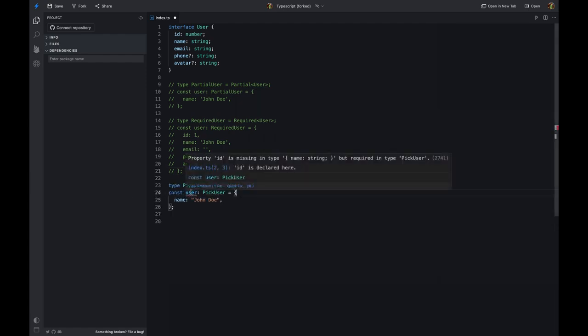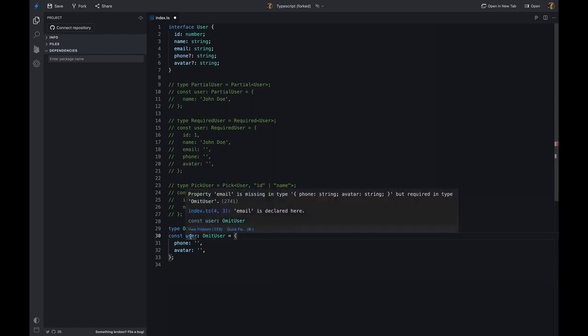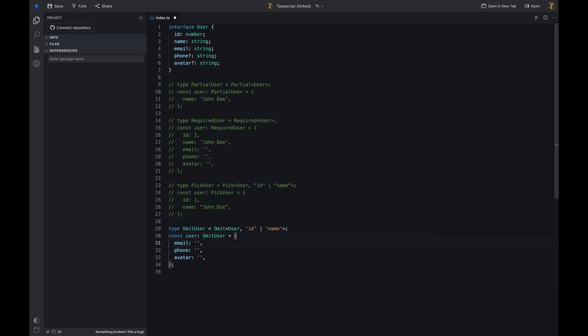3. Pick, if we want to pick a subset of properties from an interface. In this case, we want to create a new object based on the User interface, but we want to pick only the ID and name properties. 4. Omit, this is useful when we want to remove a subset of an interface's properties. In this case, we want to create a new object based on the User interface, but we don't want the ID and name properties to be included.